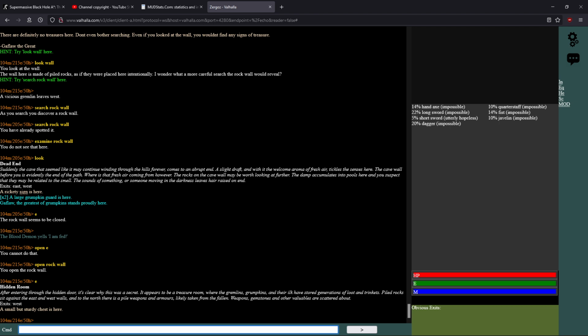After entering through the hidden door, it's clear why this was a secret. It appears to be a treasure room where the Gremlins, Grumpkins, and their ilk have stored generations of loot and trinkets. Piled rocks sit against the east and west walls. To the north, there is a pile of weapons and armors, likely taken from the fallen. Weapons, gemstones, and other valuables are scattered about. Exit to west, a small but sturdy chest.